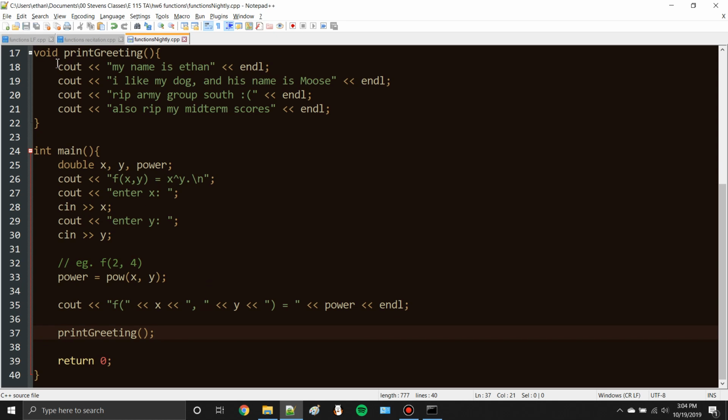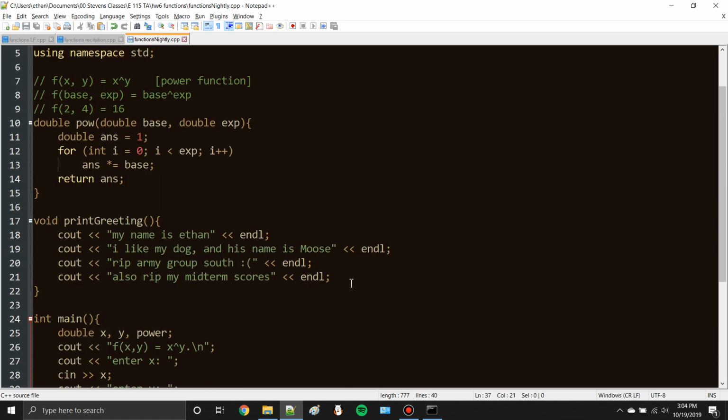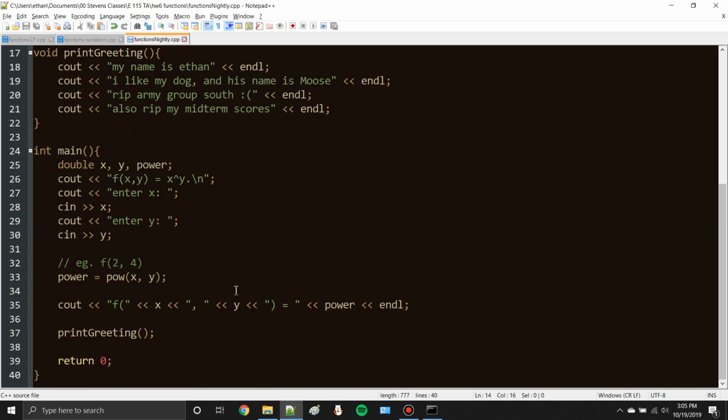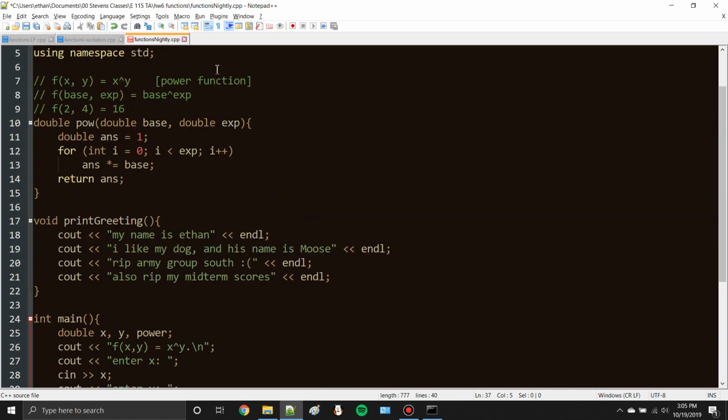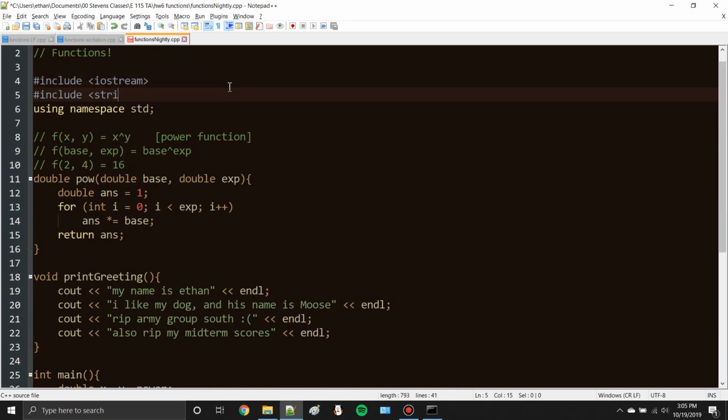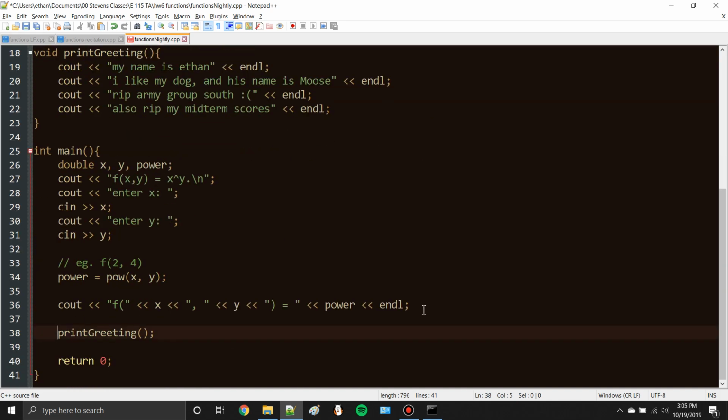Now, with void functions, as you can see, there's no return statement because we're returning nothing. That's what void means. And because we're returning nothing, we're not saying something like int x equals print greeting. Or string x equals print greeting, where I must include string. I'm just doing print greeting.